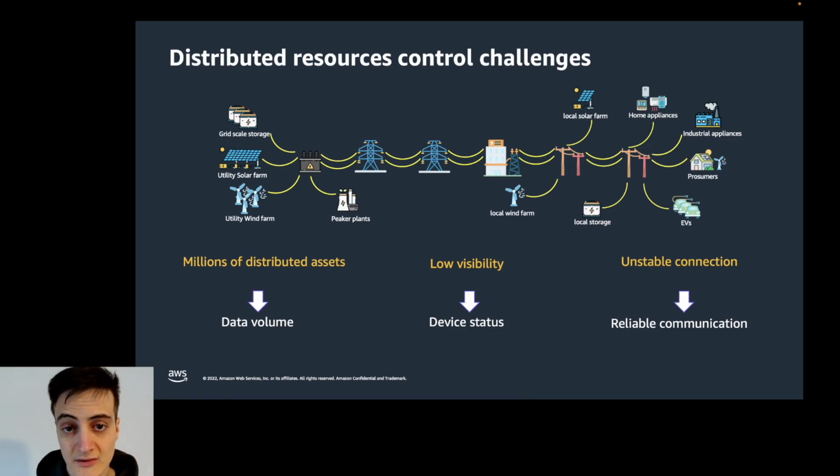Second, their status is opaque. It's not clear what the status of the DER is. They're distributed, they're everywhere. We are not directly in control of them. So it's required to have a strategy to control their status at all times.